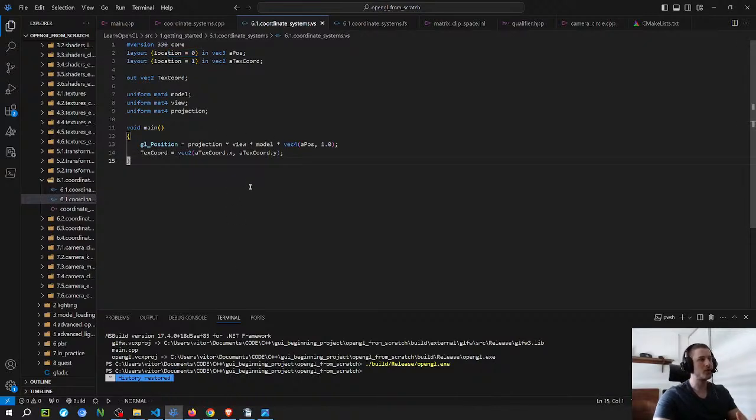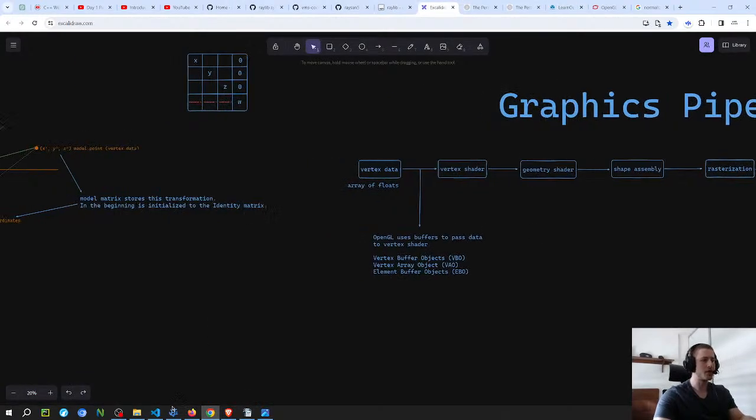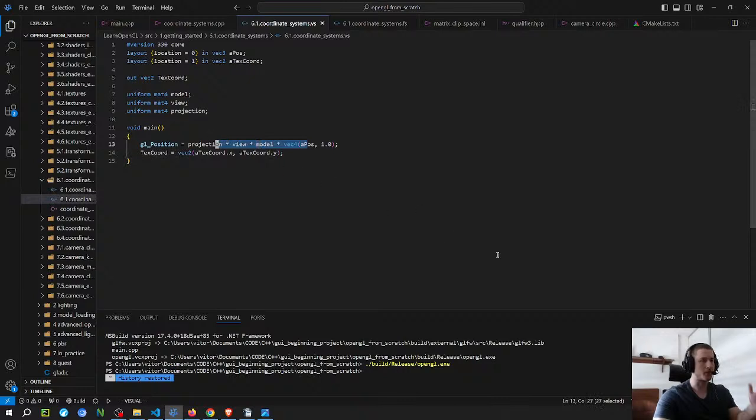So one thing to understand is that you're going to have multiple different coordinate systems you're going to use. So the calculation that is done is this one, to translate from the data you send to the normalized device coordinates. You multiply by 3 matrices.